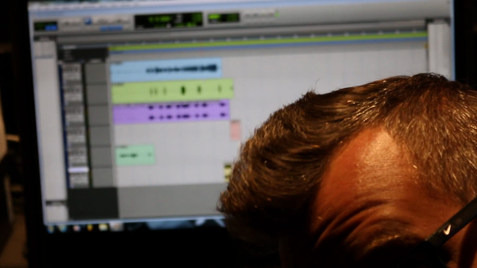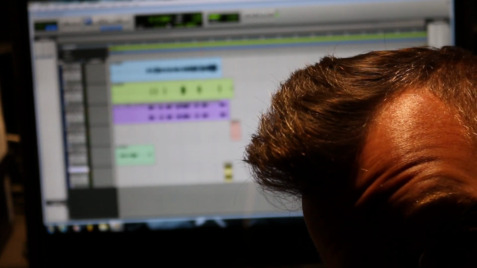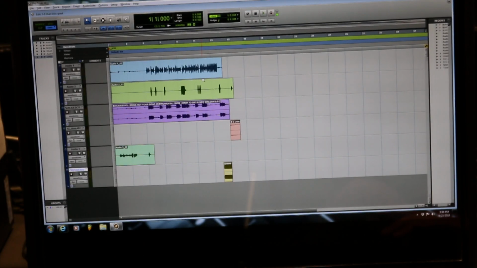Hi, my pompadour is kind of average today. It could be better, could be worse.